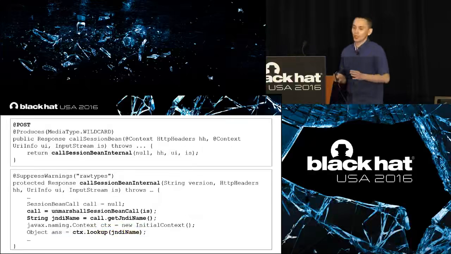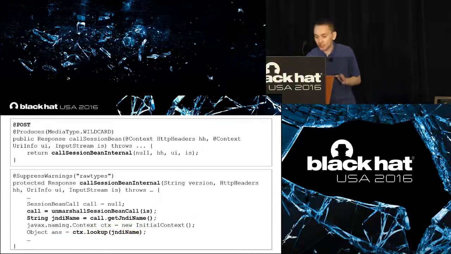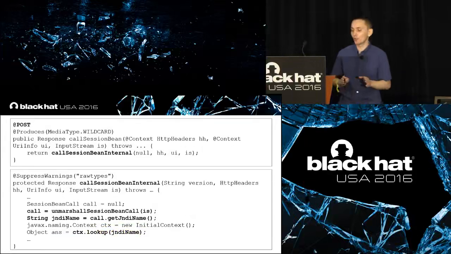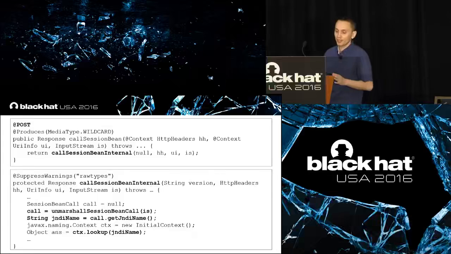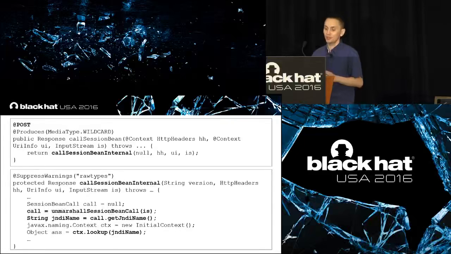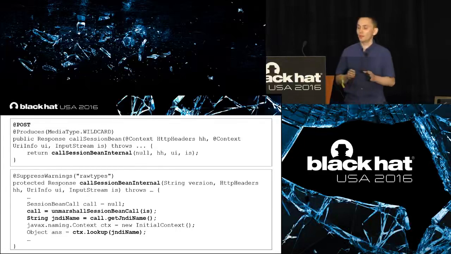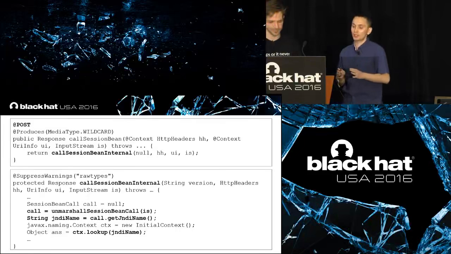In case of a post request, the callSessionBeanInternal method will be called, and the JNDI name will be taken from the body of our post request. After that, lookup will be called with this JNDI name that is fully controlled by the user. Alvaro will show us a demo of how a possible attack can look.